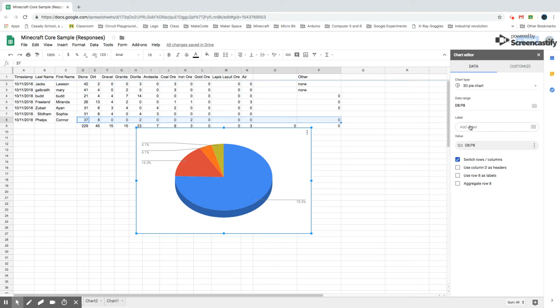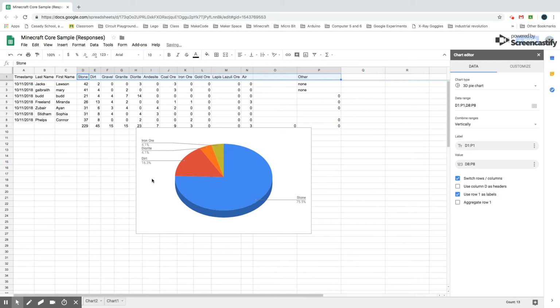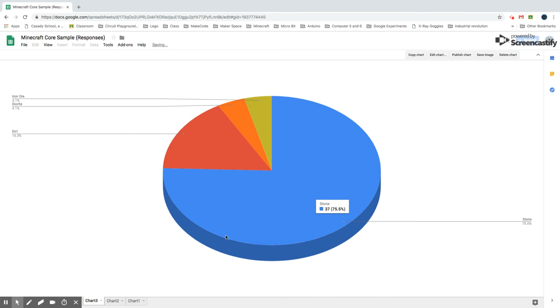Then we need to add a label. So we're going to select these up here as our labels. And then you can see that that puts them in. And it's always nice to go ahead and move it to its own sheet so it's a little easier to view.